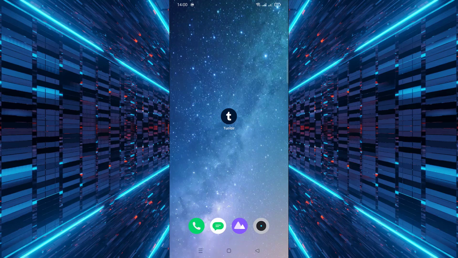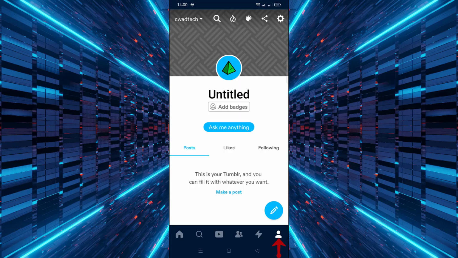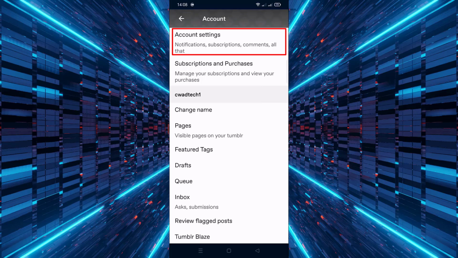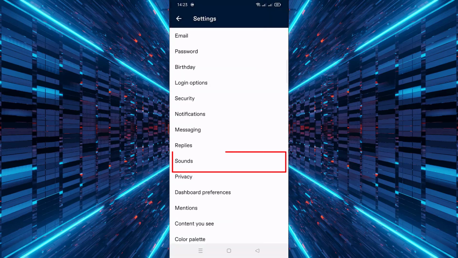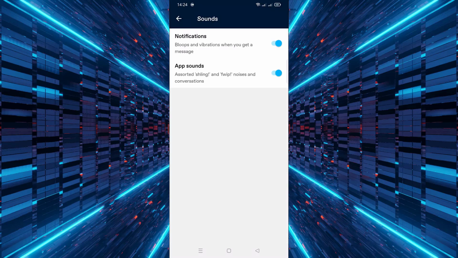First, open the Tumblr app on your phone. Next, tap on the profile icon located at the bottom. Then, click on the settings icon at the top right. Then click on Account Settings. Inside the Account Settings, here you will find an option labeled Sounds. Tap on Sounds to open the sound settings.